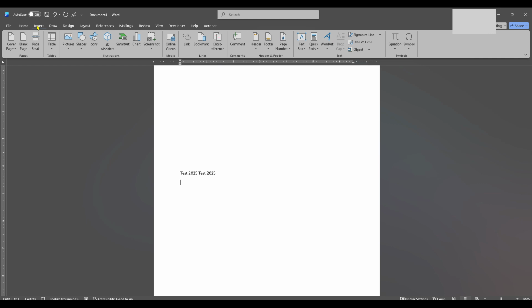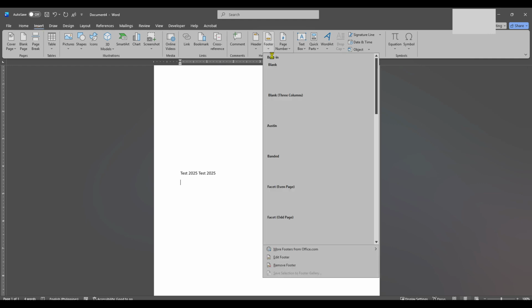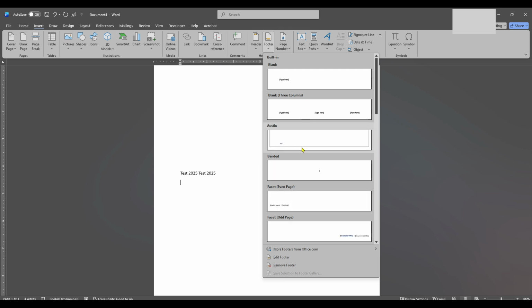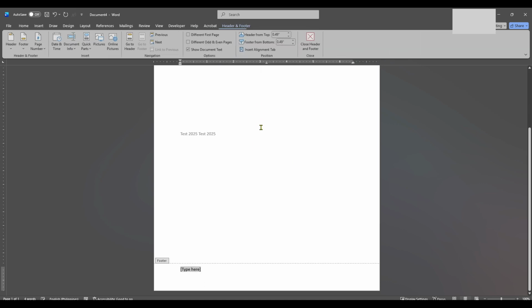When you click on it, you will see a drop-down menu presenting several preset footer styles. You can opt for any style you like, but for the sake of this tutorial, let's select a simple option, which you can customize further if needed. Once you select your preferred style, navigate to the particular page where you want the footer.